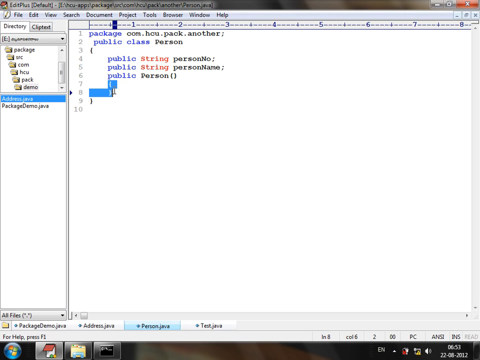Package access level is allowed for classes, interfaces and enums, as well as for the members of a class. Members of a class in the sense attributes, methods and constructors of a class. Understood?